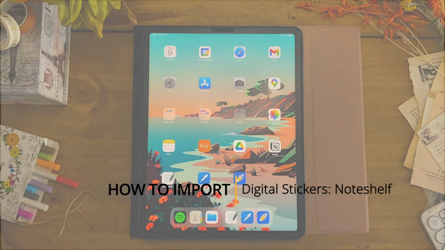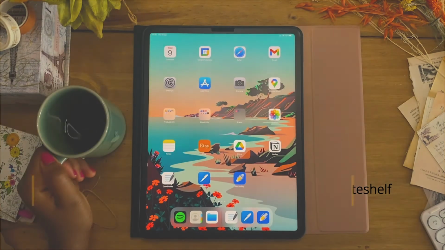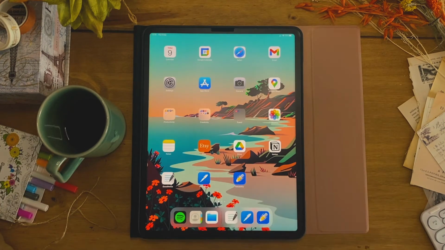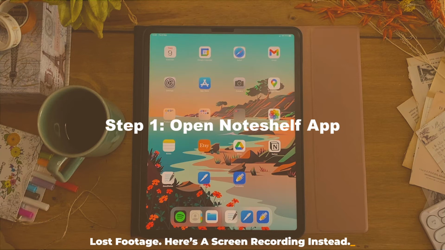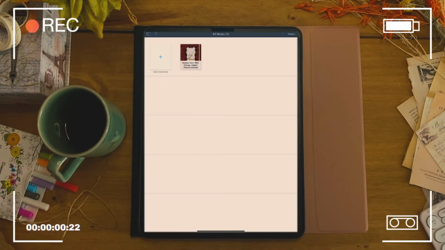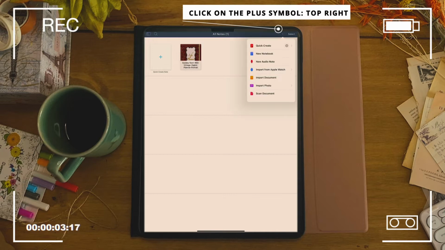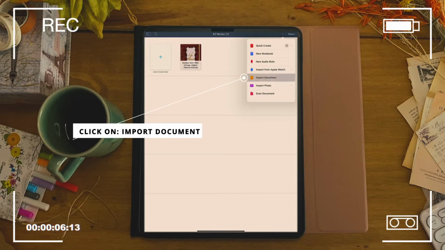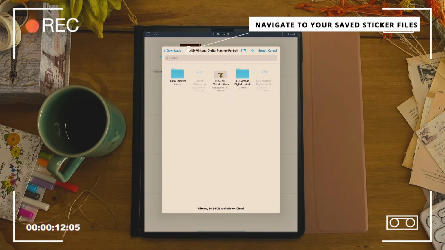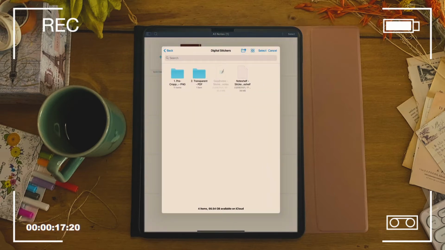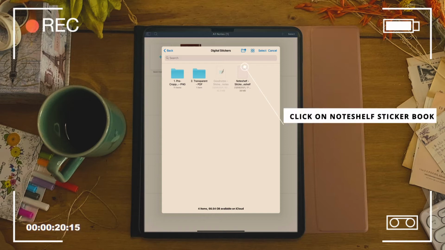And moving on to Noteshelf. So to import your stickers, click on the plus symbol on the top right, then click on Import Document. And from here, go to where you've saved your sticker files, then open the Digital Sticker folder. Here you will see the Noteshelf sticker book. Click to import it into the app.